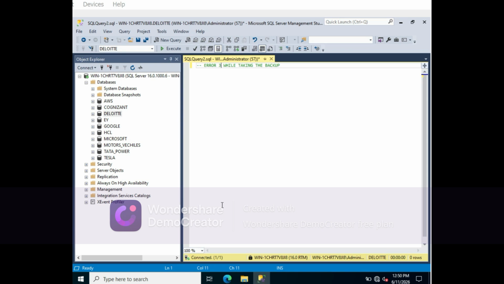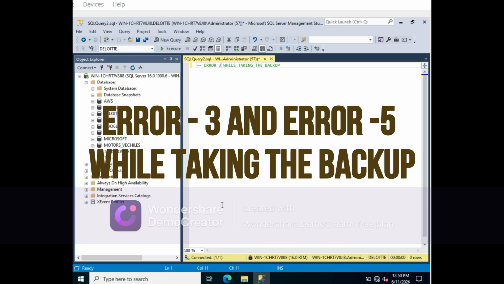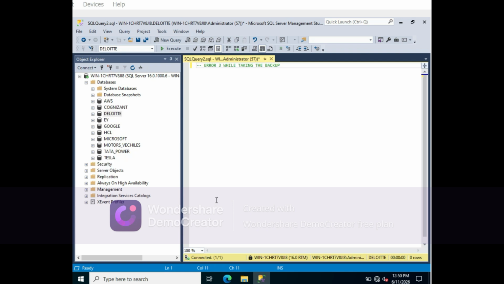Today we will discuss error 3 and error 5. These are all the errors we are getting while taking backups. When we are taking the backups as the module is going on, we discuss what are the errors we are facing while doing the backup. So first let's see error 3 when it came.